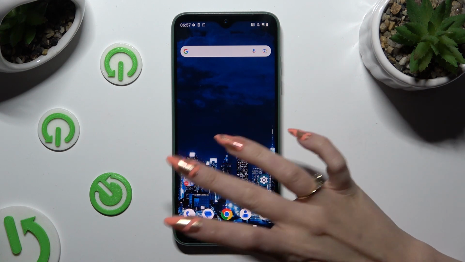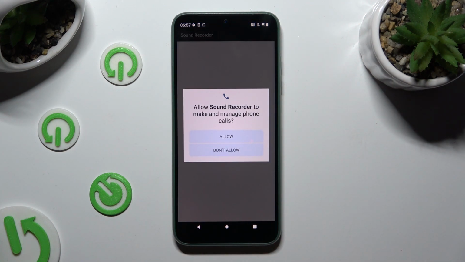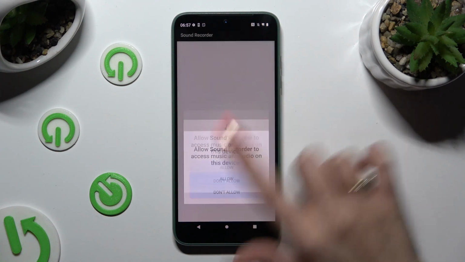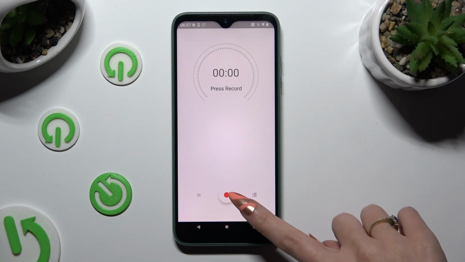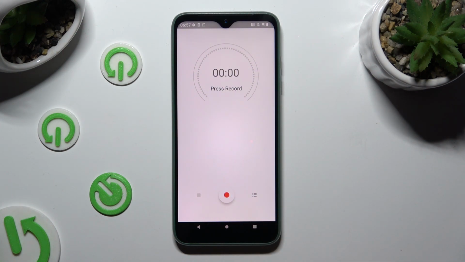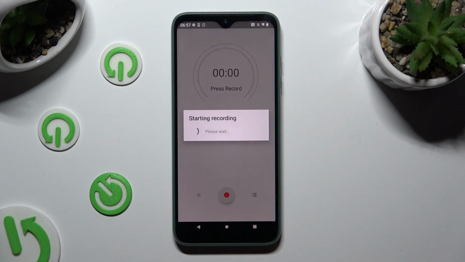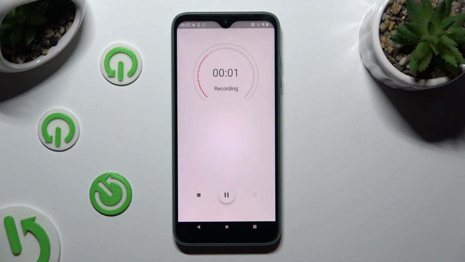Start by opening the Recorder app and choosing Allow in the pop-ups. Now to start recording, click on this red button at the bottom in the middle. As you can see, the recording is on.